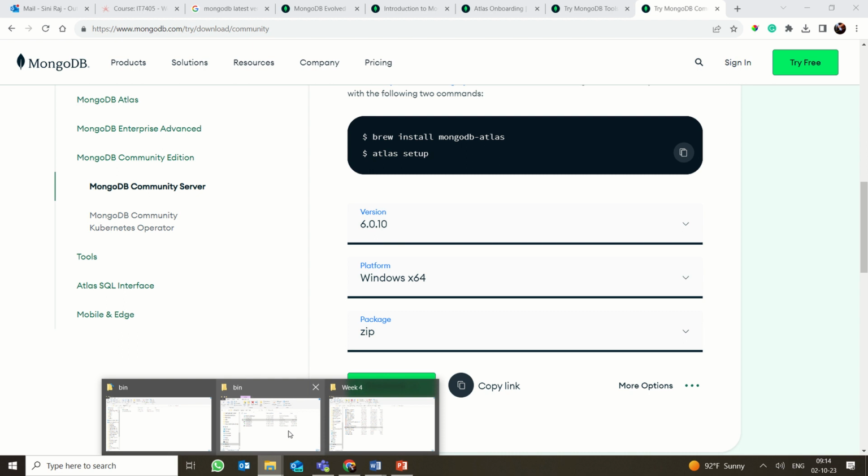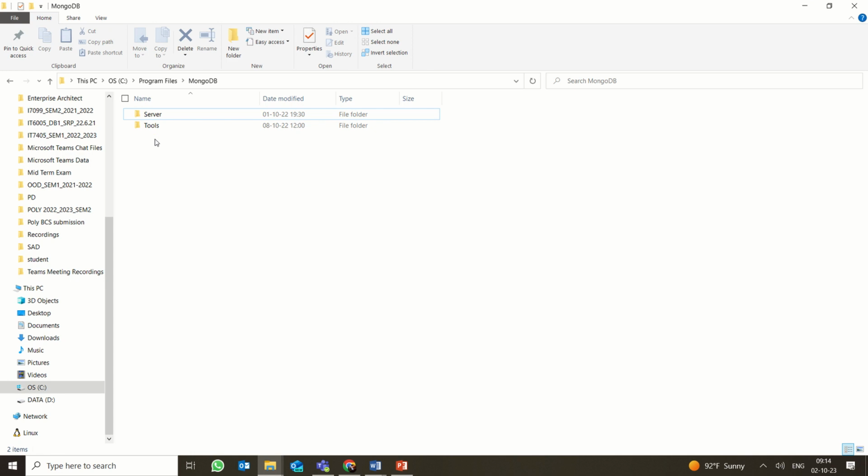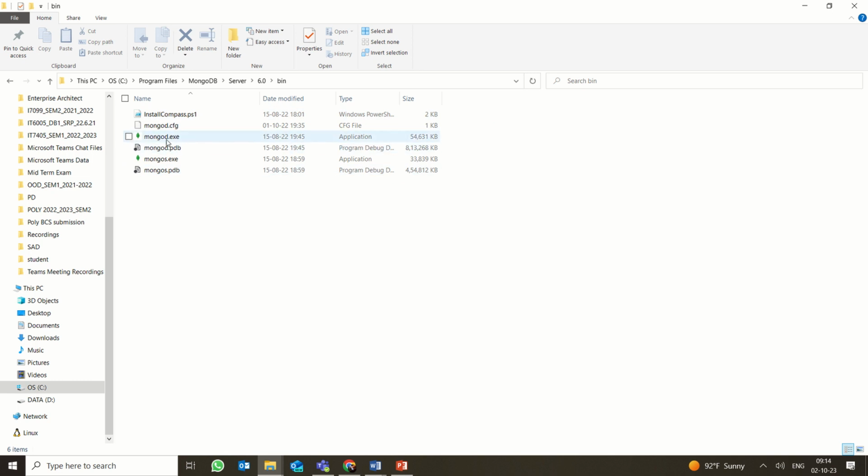Here, what I have done is gone to Program Files, where I have this MongoDB folder. It's just a folder which I have simply unzipped. In this folder you can see two different things: the server and the tools. In the server you will have 6.0, and in the bin you will have mongod.exe, which we want for execution. This is the application which we require for using the MongoDB database.